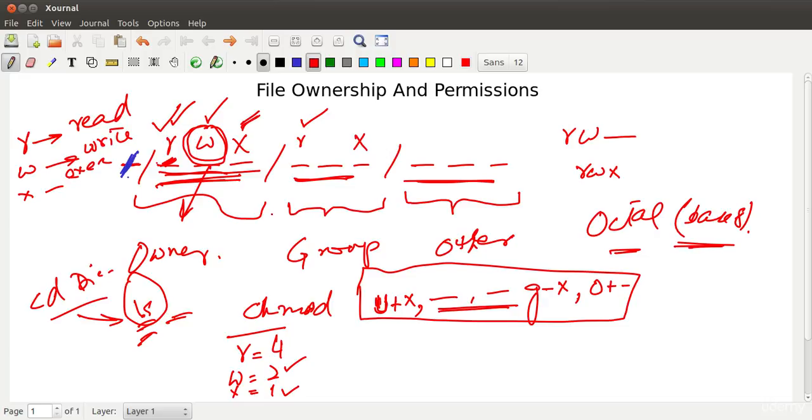Once we write down the permission for the owner, if the owner has been given permission, let's say, read, write and execute, then we will not write it like 4, 2, 1.